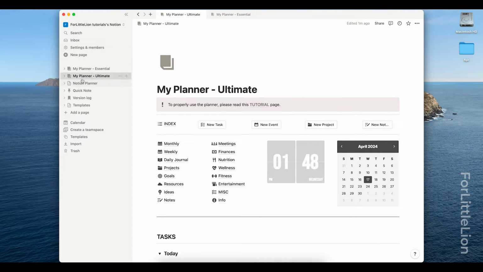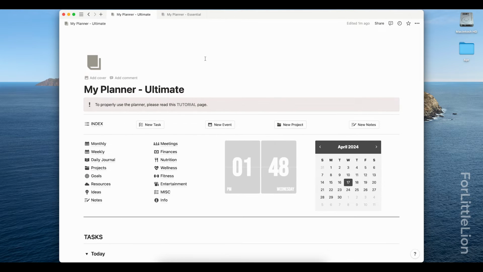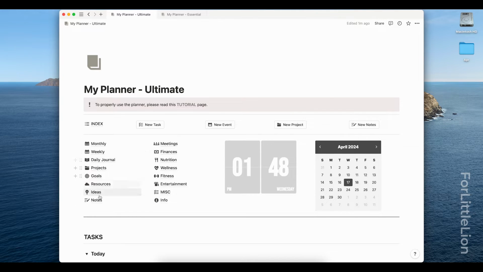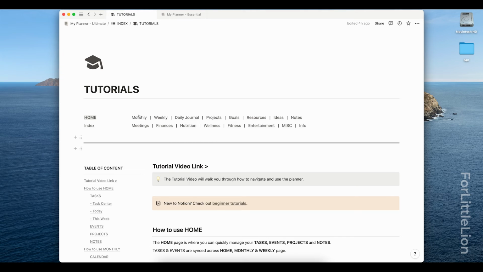Your planner is titled either My Planner Essential or My Planner Ultimate, depending on which version you purchase. The Ultimate version includes all the features of the Essential version, plus additional ones like finances. I'll show you how the planner works with the Ultimate version in this tutorial. But rest assured, whether you have the Essential version or the Ultimate version, this tutorial will help. In addition, I've included documentation on the tutorial page for your reference.